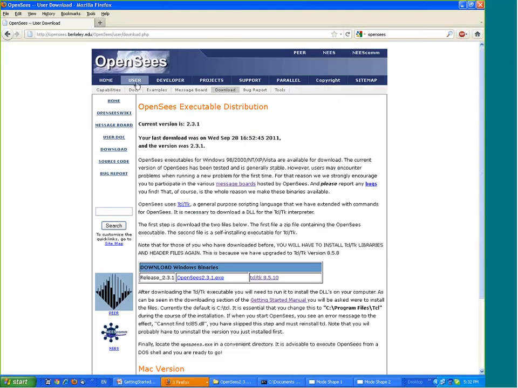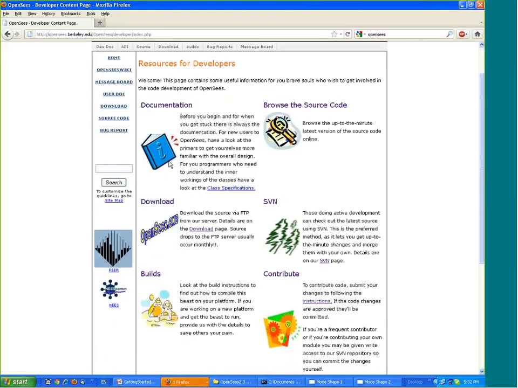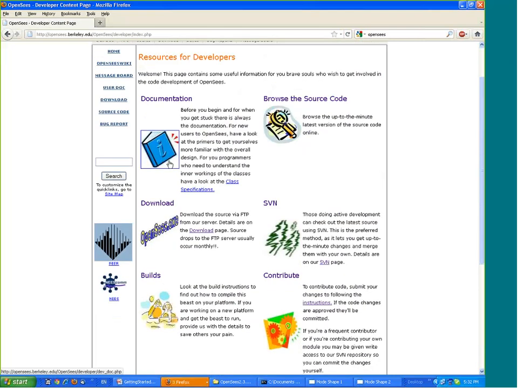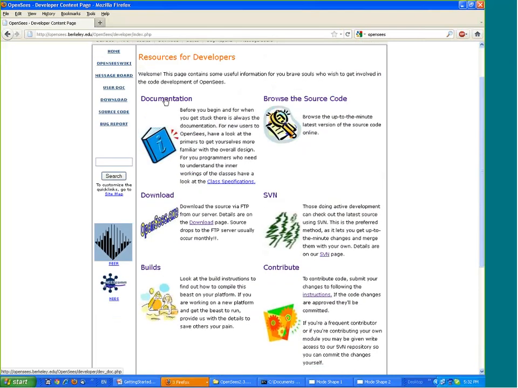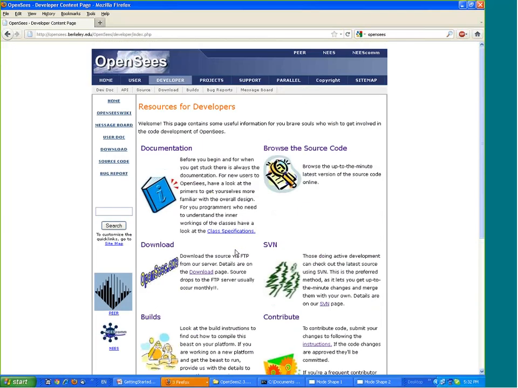So now we are in the user page with all the information for users. But other than that, you see the link for developer. If you click on that link, you're going to find all information about what you need to know in order to add something. Here you have documentation, you have the ways of browsing the source code. You can download the source code that is now in there, and so on. If you browse a little bit this page, you'll be able to find all you need.